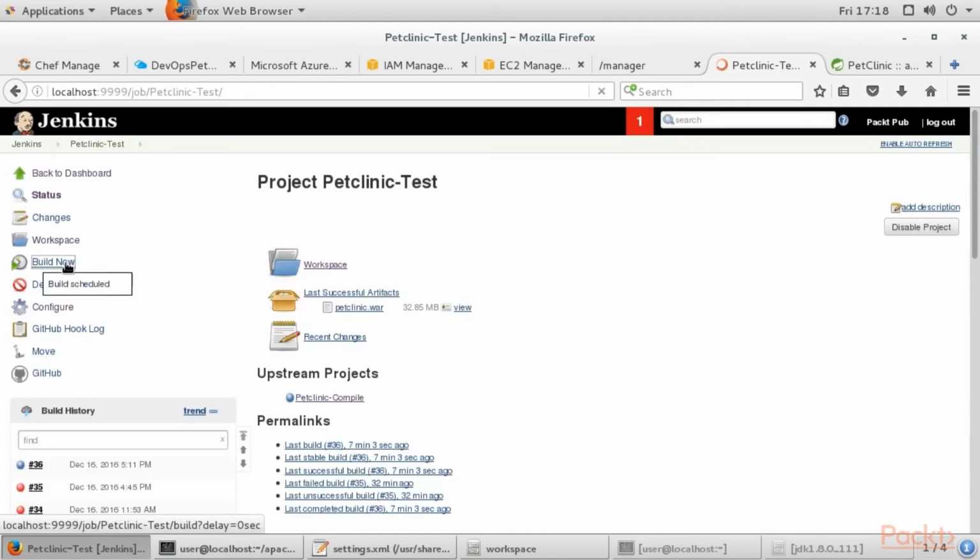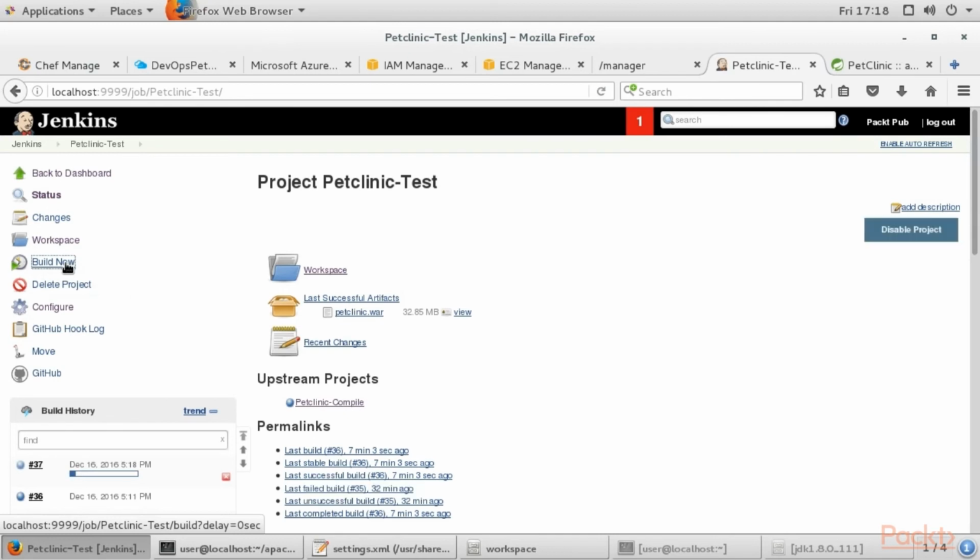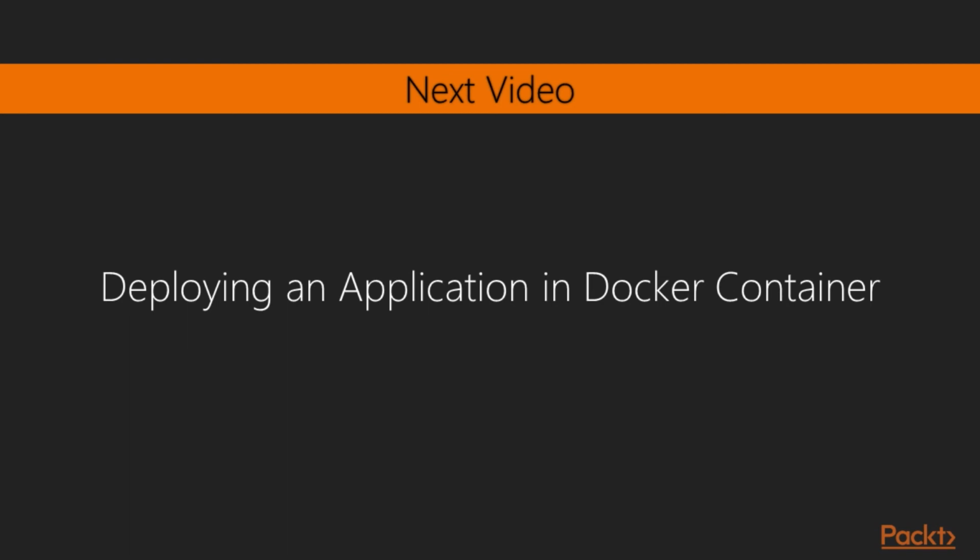Click on Build Now again. Verify the application URL by providing a new context path. Great! So in this video, we saw how to deploy your application on remote server. In our next video, we will deploy the application in Docker container.